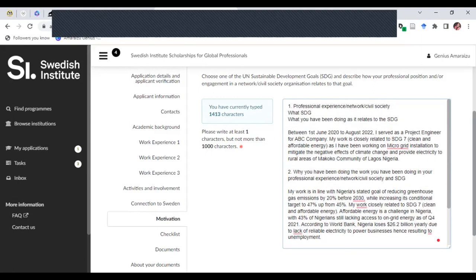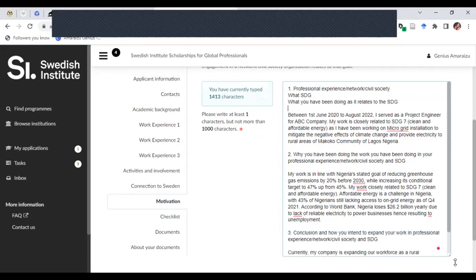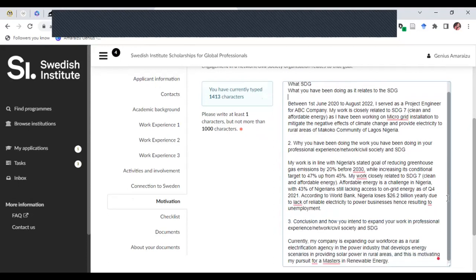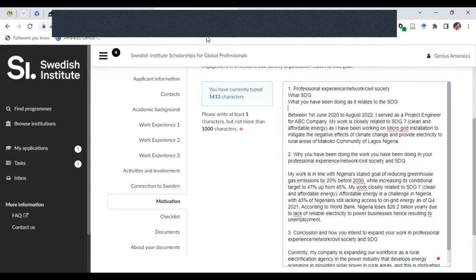So this is my own response to filling the motivation letter. So right now I can also take questions. Based on Tom's work, this is my own response to filling the motivation letter. So if you have any question, you can ask.